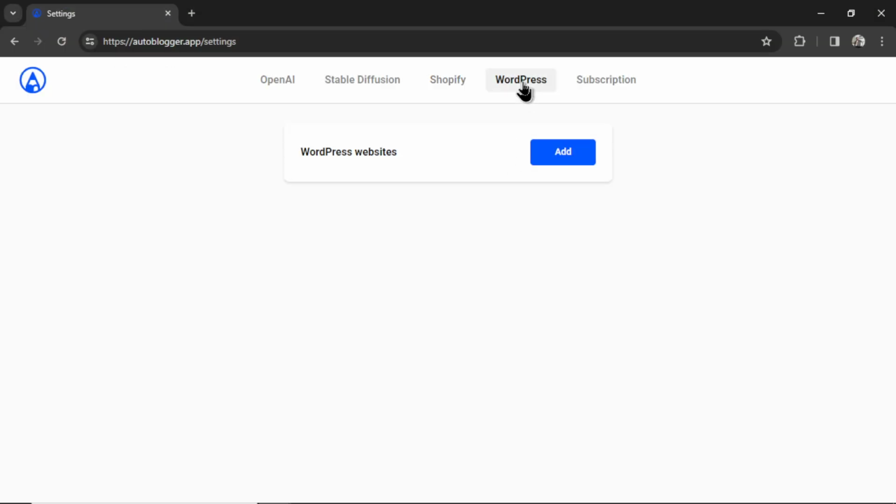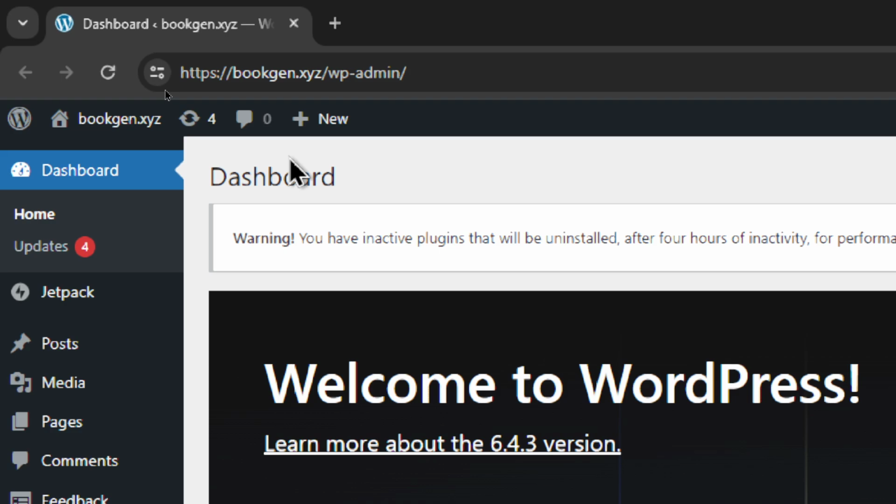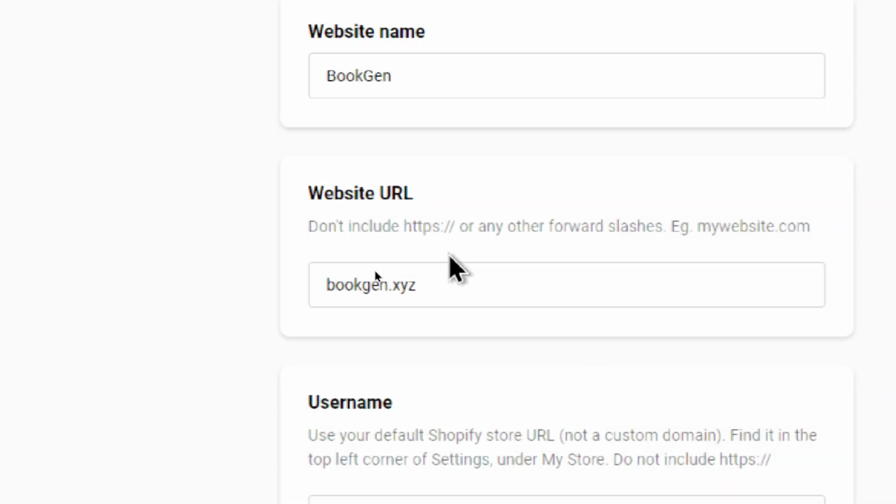Next, we're going to go to WordPress and we're going to do the same thing. I'm going to click add. I'm going to call this website BookGen. Now we need a website URL. That URL is your custom domain. So this one is bookgen.xyz. I'm going to copy this, add it in here. Make sure you don't include https:// or any of the slugs in the URL. This is just your basic custom domain.